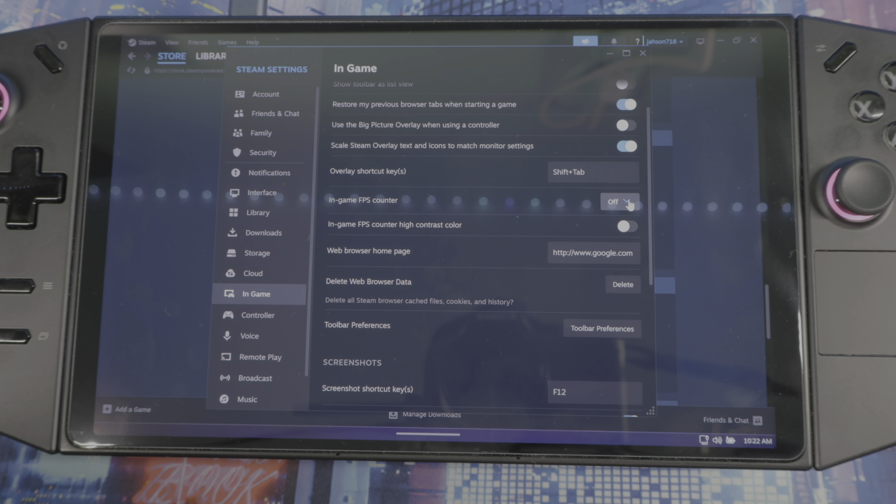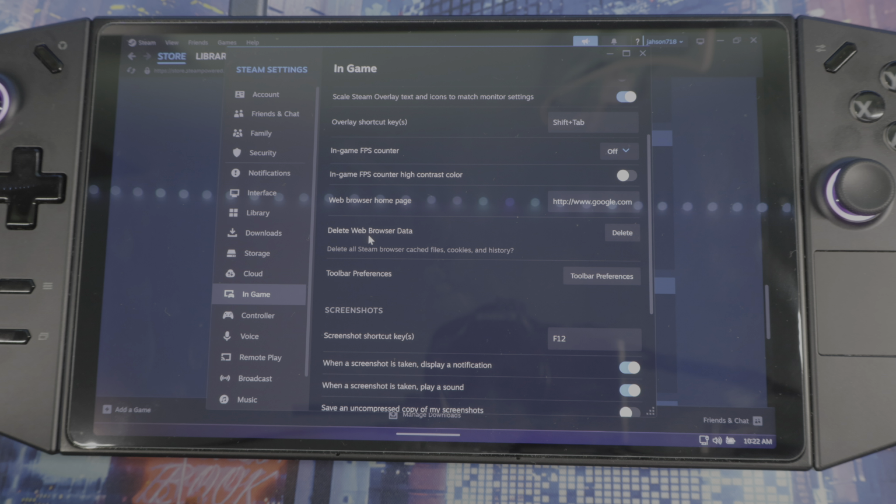In-game FPS counter is up to you if you want to use this as well. If you're not using the built-in FPS counter that's on the Legion Go, then you can keep this off. If you want to use this, then you can use it. It's up to you. Scroll down a little bit, you see delete web browser data. You could delete this now and then. Keep your cookies and all your cache and everything in your history clear. Keep your system running as smooth as possible, guys.